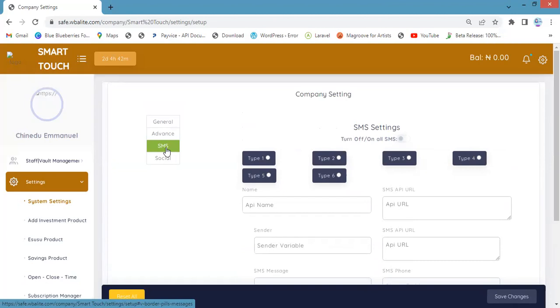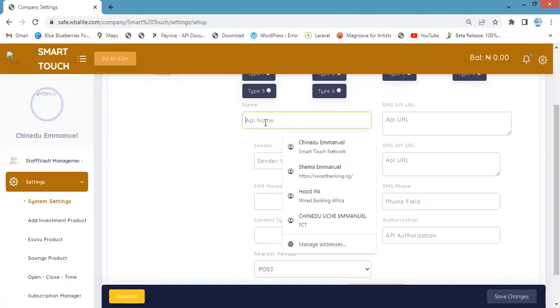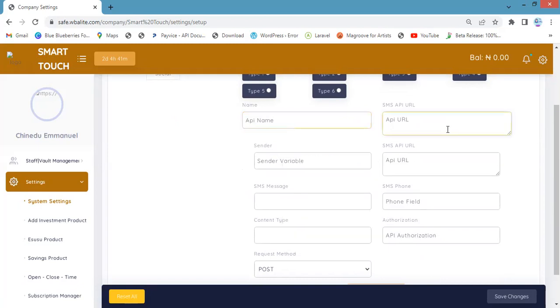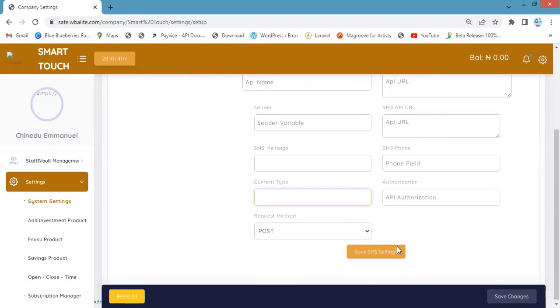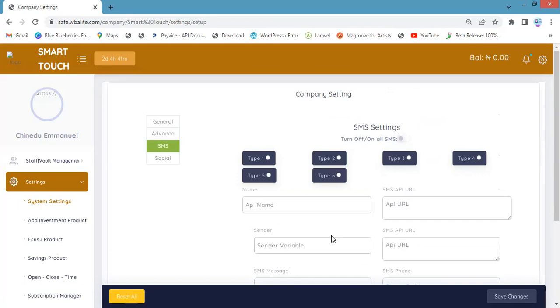It's also possible for you not to use any of Wired Banking partners' API. You want to use your own API. All you need to do is to enter your own partner name, enter their website URL, then enter their variable. You basically collect their API, fetch all those information and place it, and click on Save XMS Settings. Once that is done, you are good.